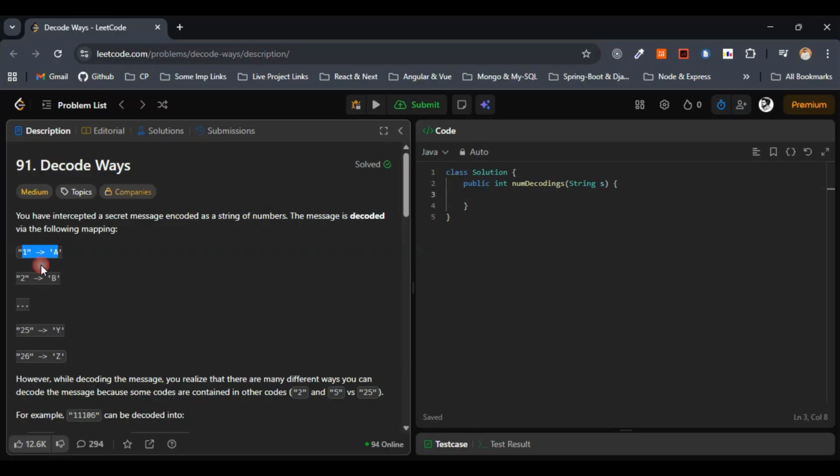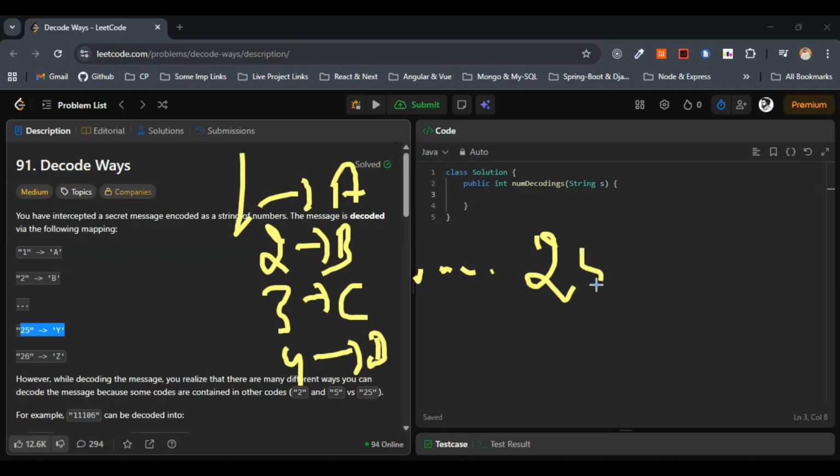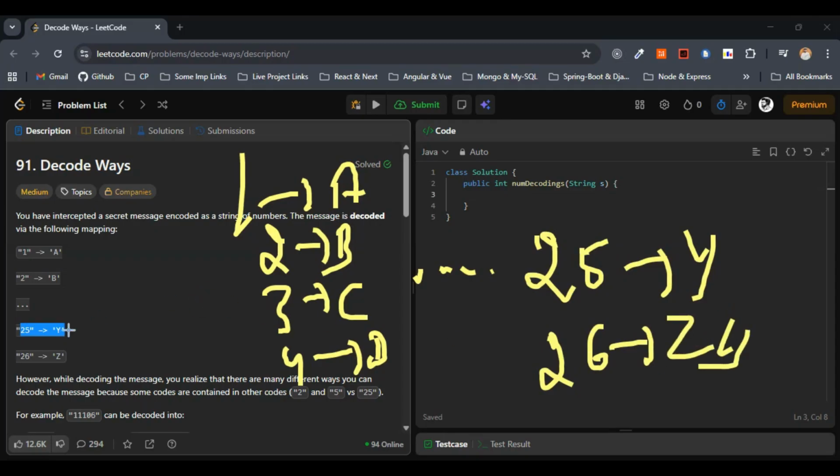See, 1 is mapped to A, 2 is mapped to B, and 25 is mapped to Y, and this one Z. So the same goes with the other letters as well. So see here, 1 is A, 2 is B, and like 3 is C and 4 is D, like that it follows, right? So finally, they have given here 25 is Y and 26 is Z. So we have 26 letters, so 26 will be equivalent to Z, right? So let me delete this one.